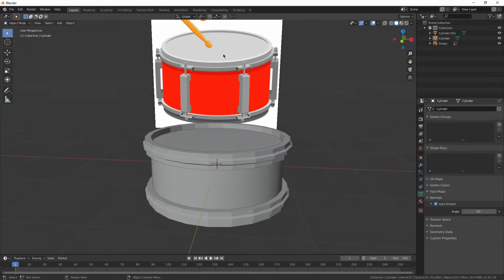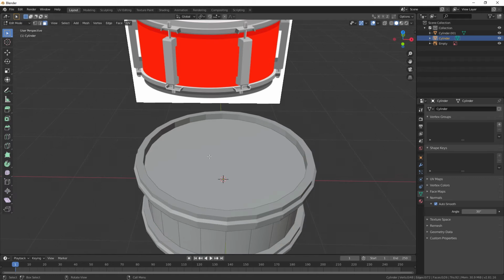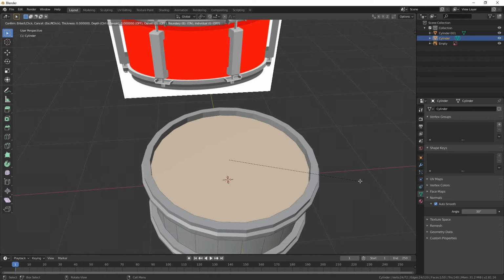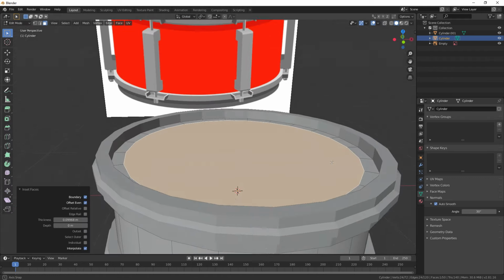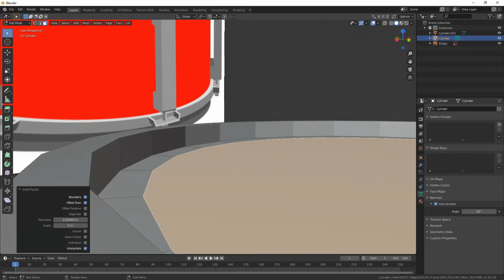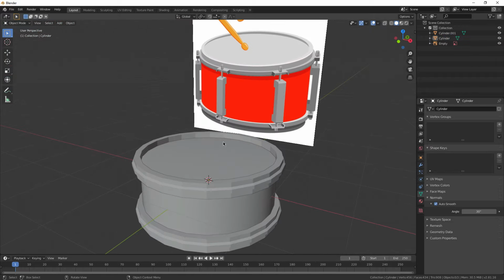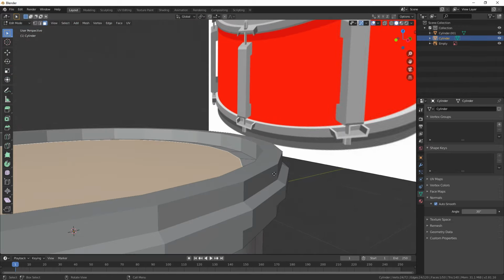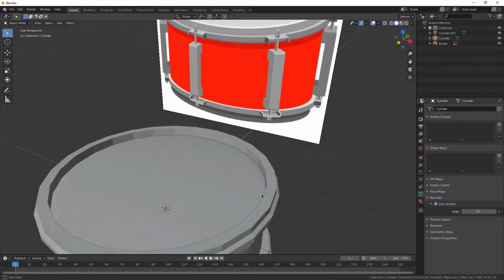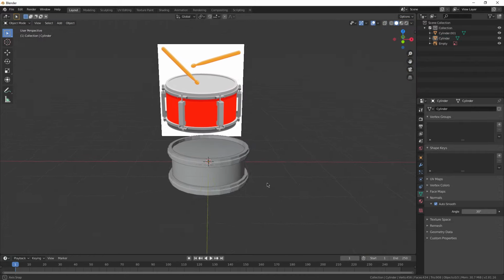And there's a slight curve at the top of the drum right there. So I'm going to grab this top face, press I to inset it, and then ever so slightly I'm just gonna press G and Z and move it up a tiny bit. Yeah, that's not very noticeable. Let's go a little bit more. About there. Yeah, that's better.